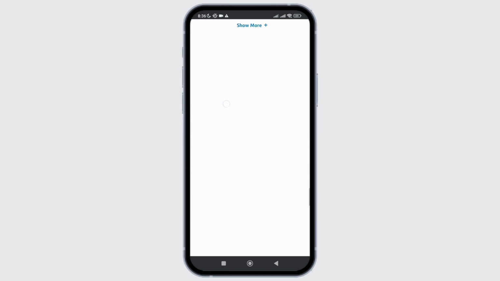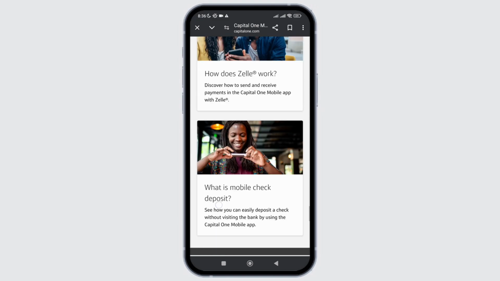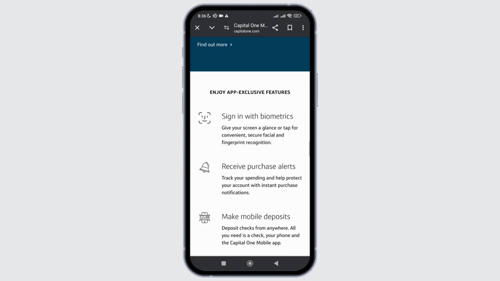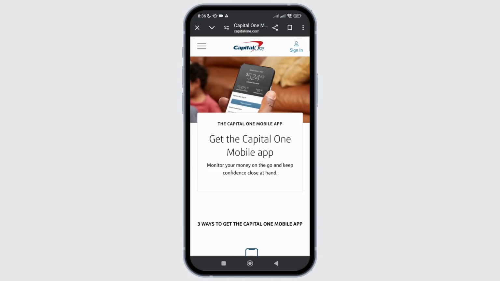After that, what you need to do is head towards the settings of Capital One. You simply need to tap and hold on the app icon and there you will see the option of app info. Simply click on it and then you will be directed to its settings page.